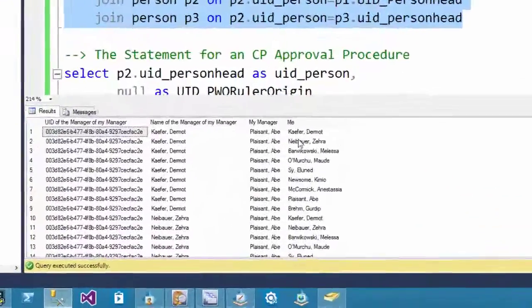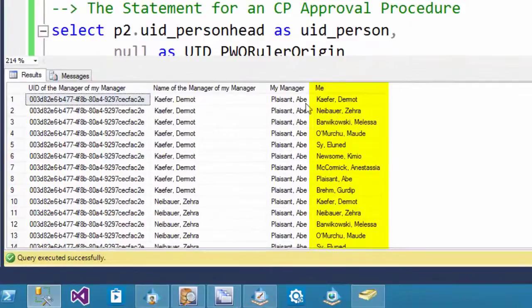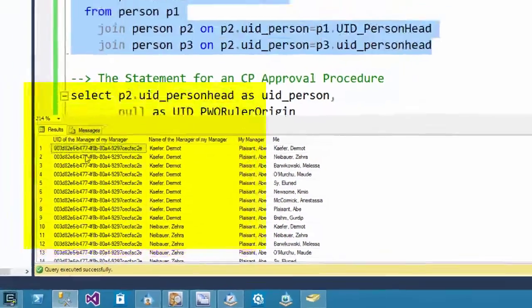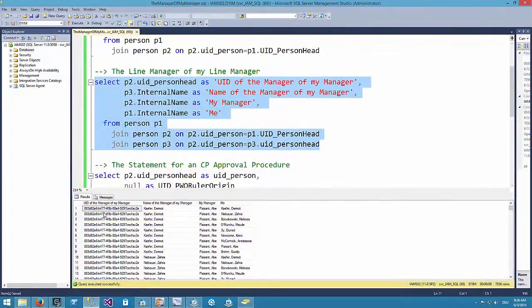On the very right side, that's me. On the left beside, there is the manager that is displayed on the right side. And then there's the manager of the manager in the middle and the UID of this specific manager on the very left side. Now I have to simplify that and have to write that in a way that it can be used in one of these approval procedures.